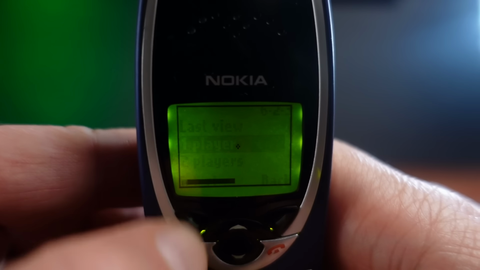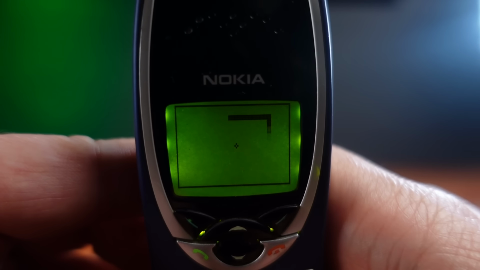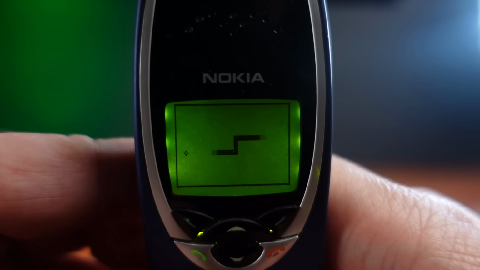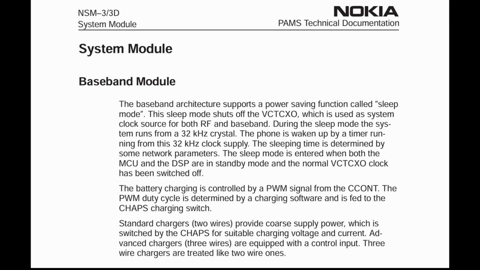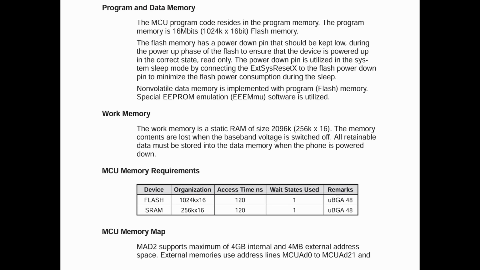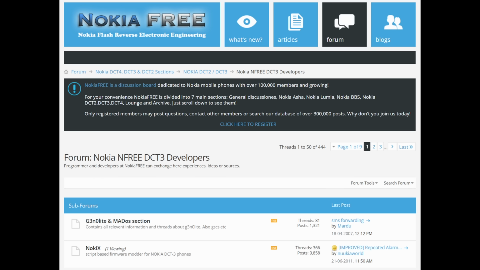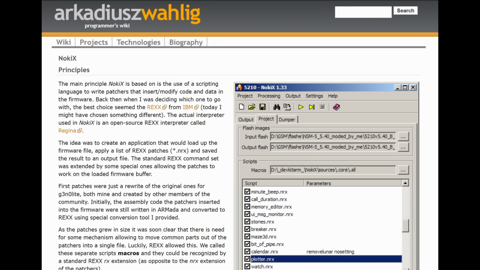The advantage of these early DCT3-based Nokia phones is there's nothing protecting the firmware from being modified, such as a locked bootloader or code signing. If you know how to write the code, the phone is yours. Back in the late 1990s and into the early 2000s, an entire community formed around that idea. People reverse engineered Nokia's firmware and built their own development tools.